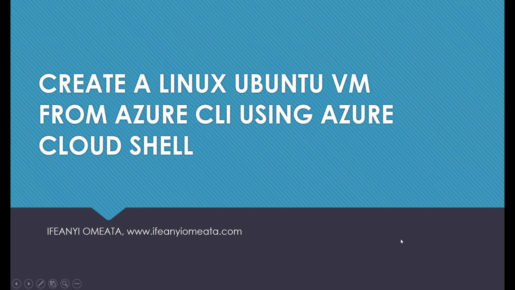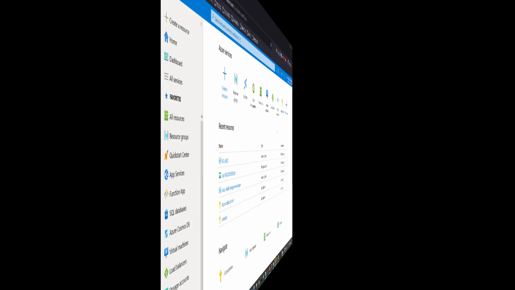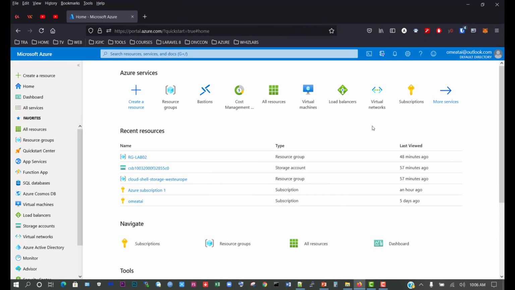Hi, so we're going to create a Linux Ubuntu VM from Azure CLI, and we're going to be using the Azure Cloud Shell to do that instead of the command prompt. So let's see how to do that. So we are back on the Azure portal and we'll click on the Azure Cloud Shell.